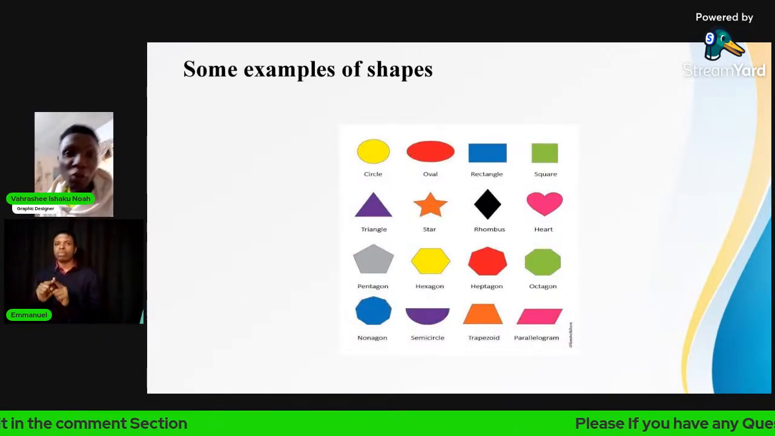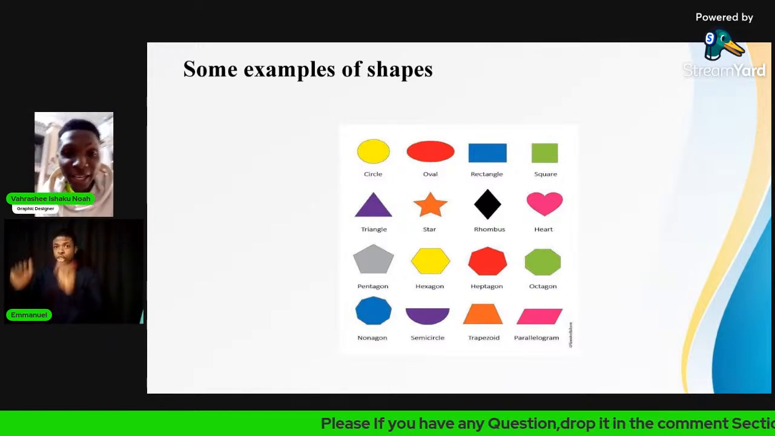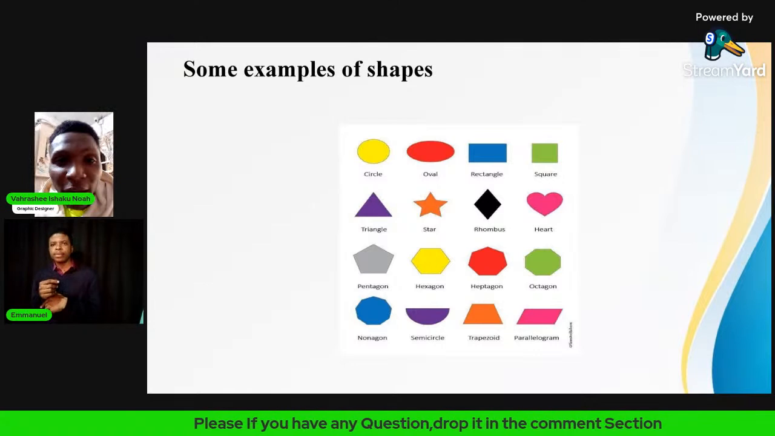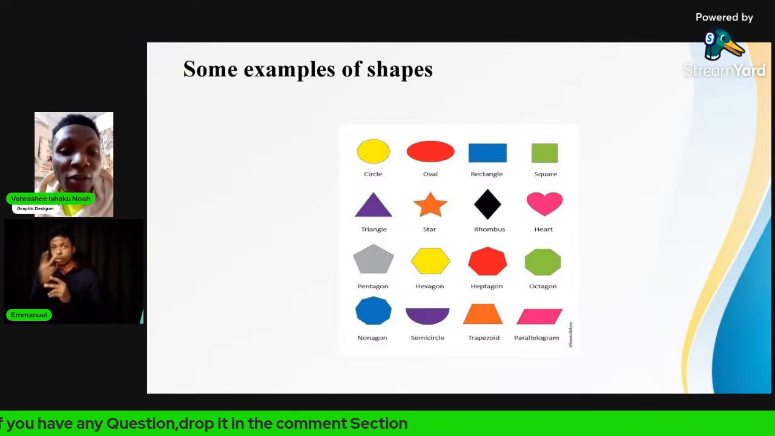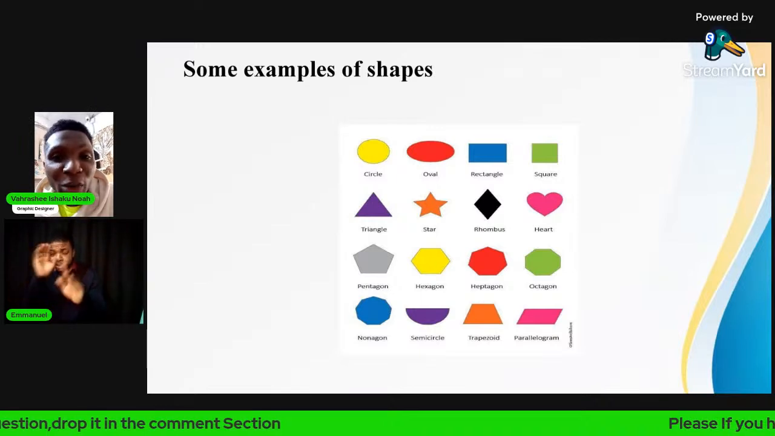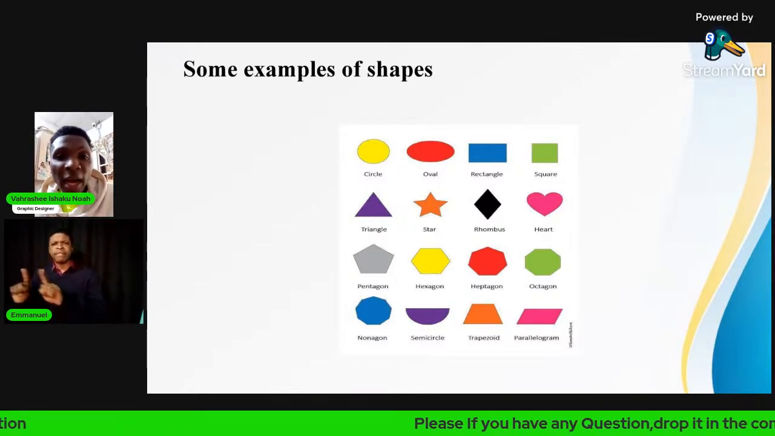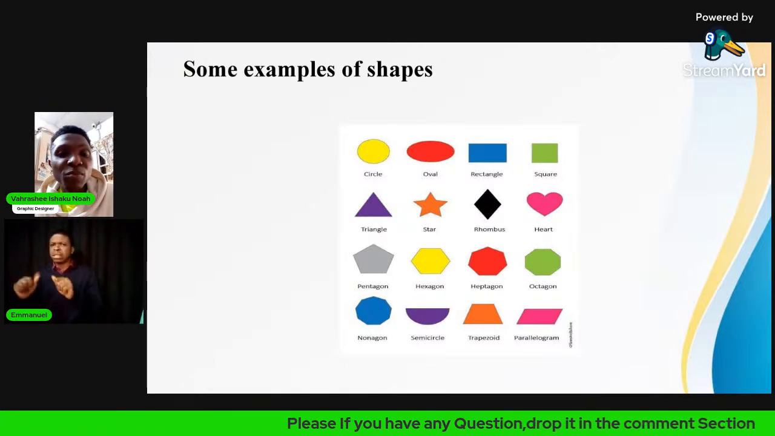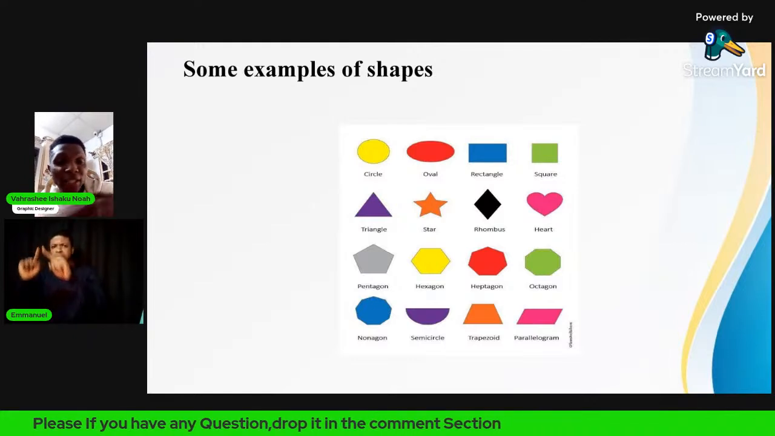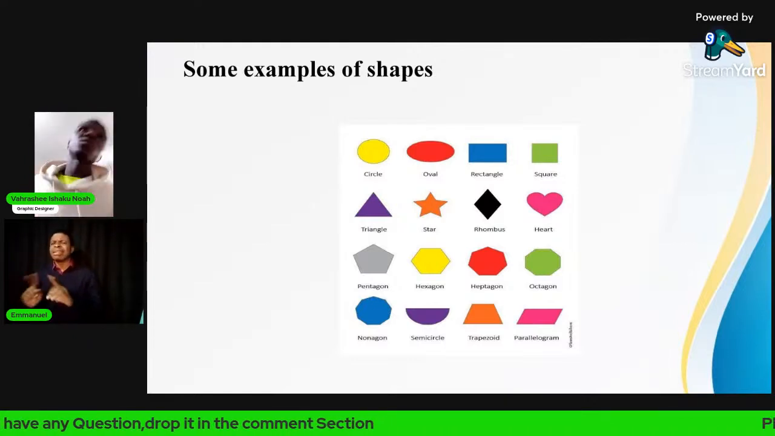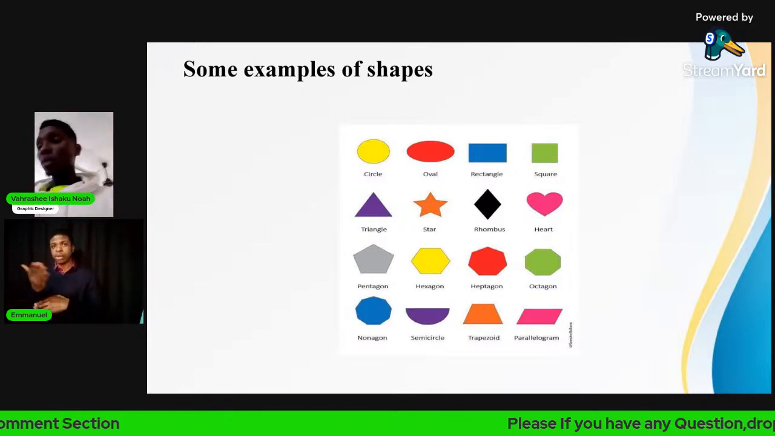Now, these are examples of some shapes. I still use colors here so that you will understand them better. If you zoom your screen, you will see that we have circle, oval, rectangle, square, triangle, star, trapezium, heart, half circle, and the rest. They are all here.